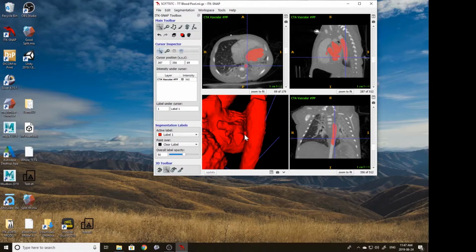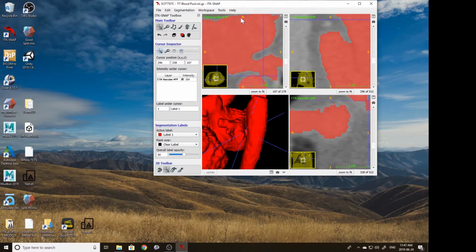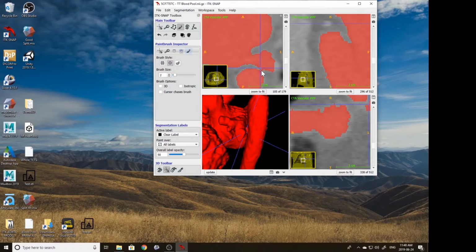Looks like it did at one point here. It looks like it branched over onto the arteries. So we'll go through them and we'll clean that up just a little bit. So we're going to change it so that our active label is the clear label. So again, it acts like an eraser. At this point, I'm so close to everything that I want to have a small brush and turn off 3D so that I'm not erasing something that I don't want to. Just going through very carefully.